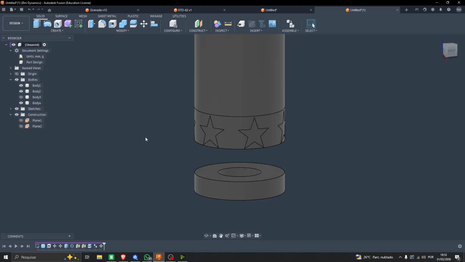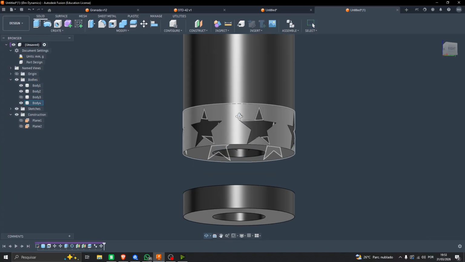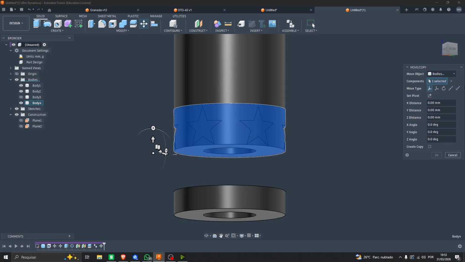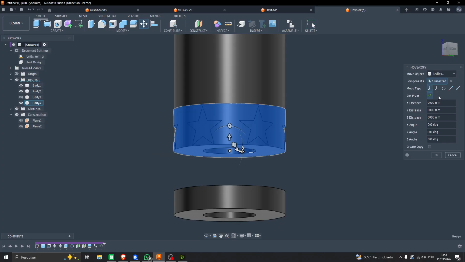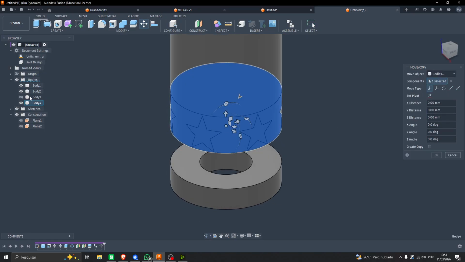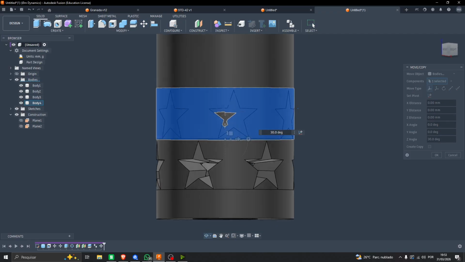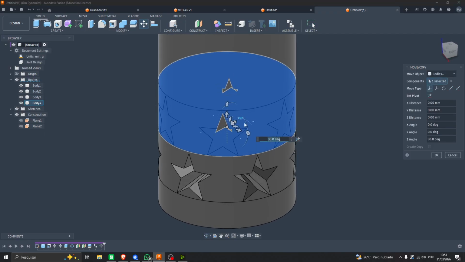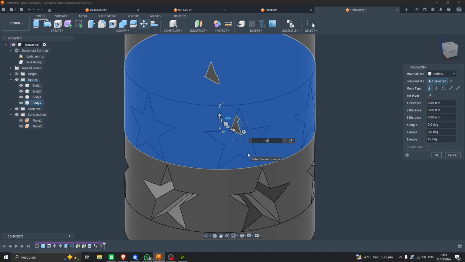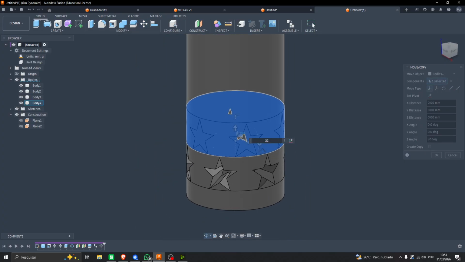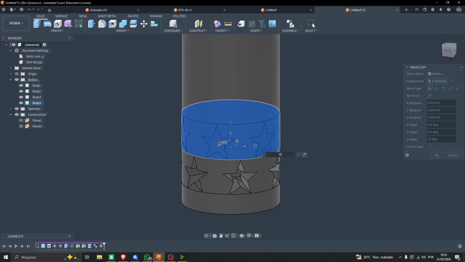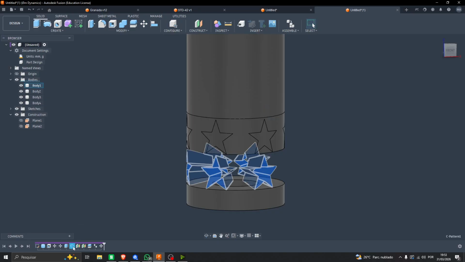See, let me hide this. And also rotate it after. So if we want to make it stagger as it goes up, let me rotate it like that. We can see already a preview. That's one way of doing that. Let's make it like 32 degrees. Actually, let's do the opposite. Let me see how many stars do we have.